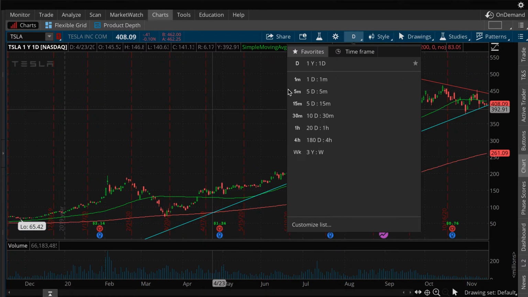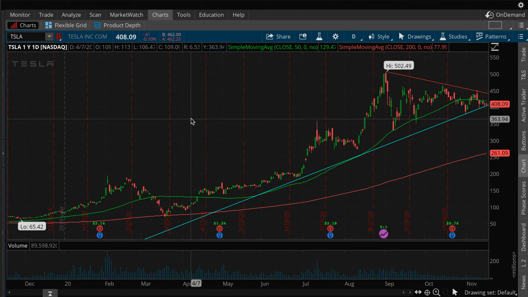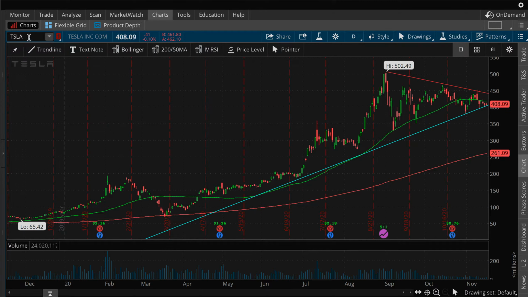All right, so let's get started. With thinkorswim, you're going to have the capabilities to look at different time frames on the chart very easily. Right now I'm actually on Tesla. You'll see the TSLA ticker here. This is the daily for basically the year, so this is a 1-year daily chart.